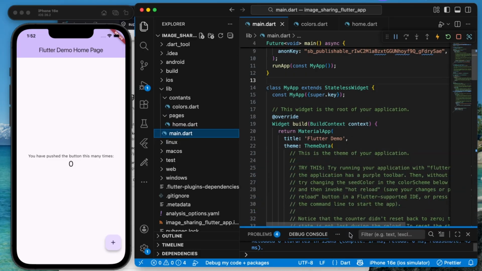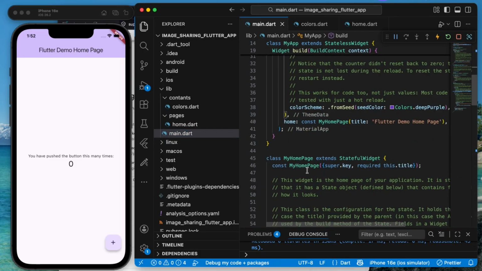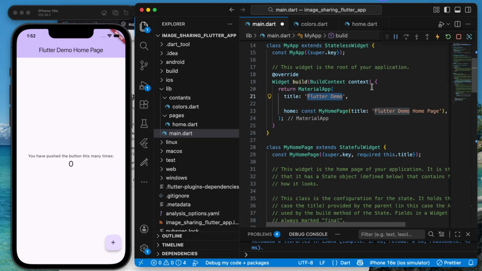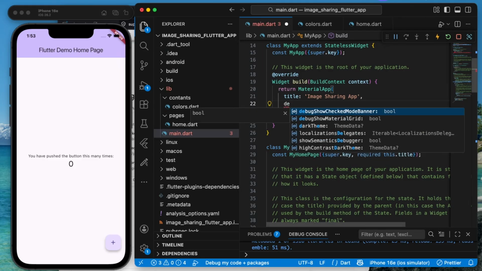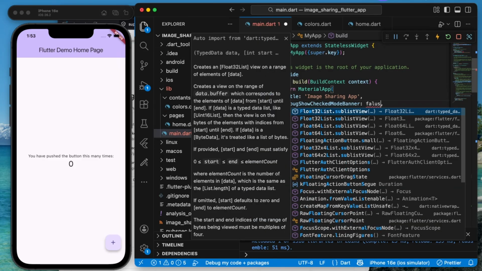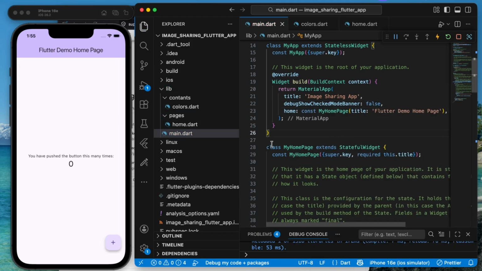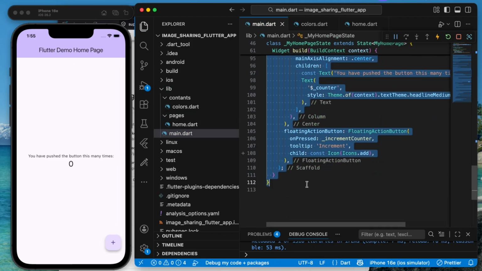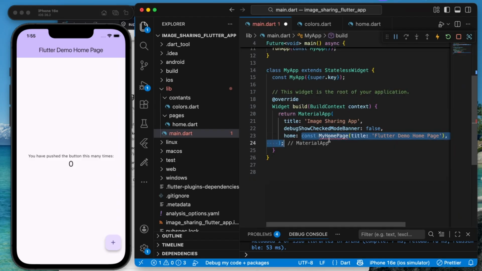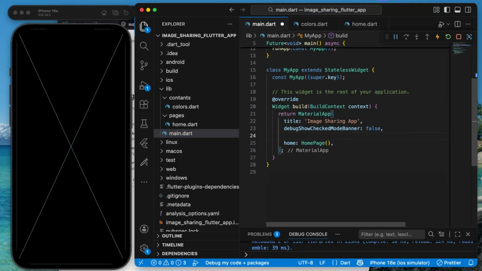inside our main.dart, we'll remove this unnecessary code, and for the title we'll have the title as image sharing app, and we can remove this debug banner simply by setting this debugShowCheckedModeBanner to false like this. We can remove this example MyHomePage widget, and in our home property we can have the HomePage widget that we recently created like this. And now we can work on the theme, the ThemeData property.